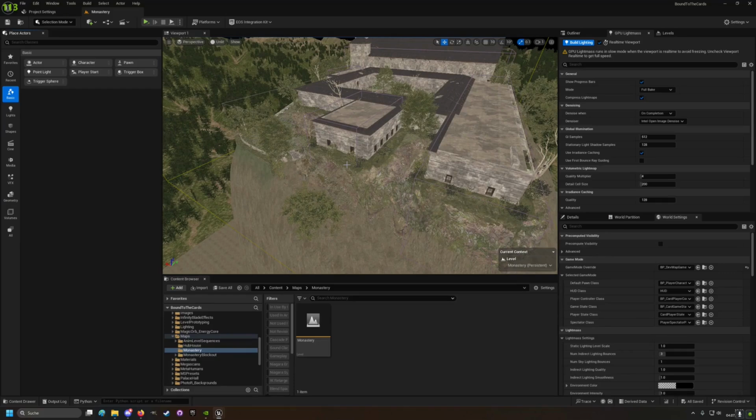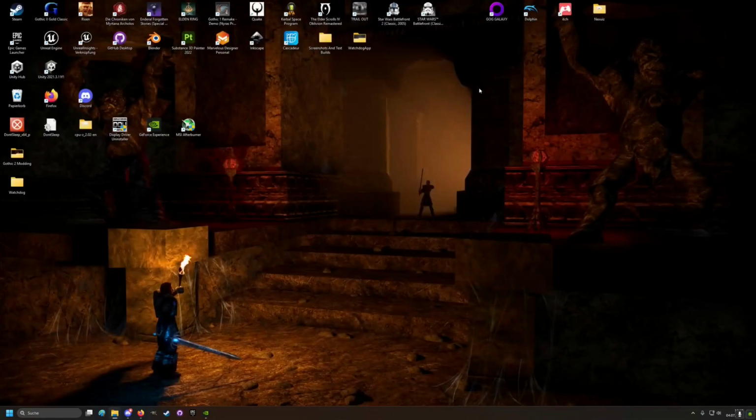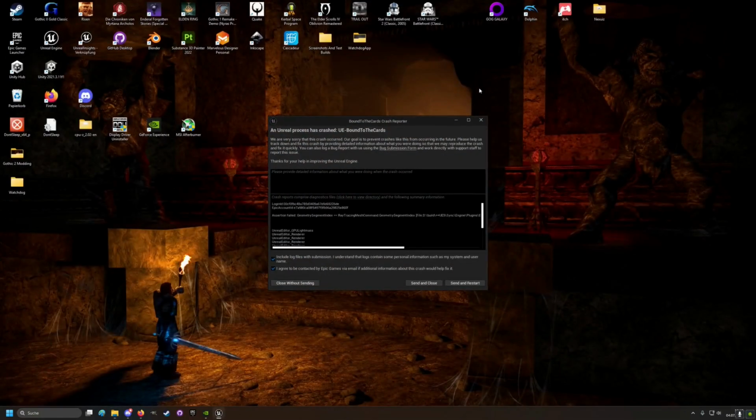Let me show you the problem. You try to bake lighting with GPU Lightmass and Unreal crashes during warm-up. This usually means one asset in your app is broken, but Unreal doesn't tell you which one. Finding it by hand can take hours.